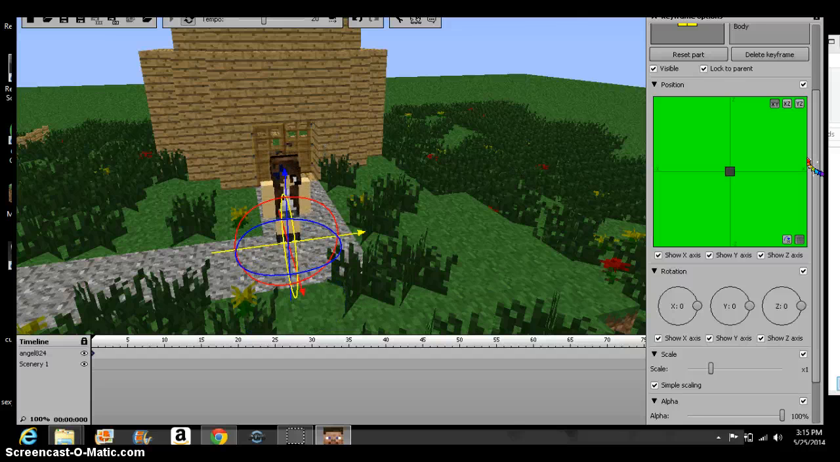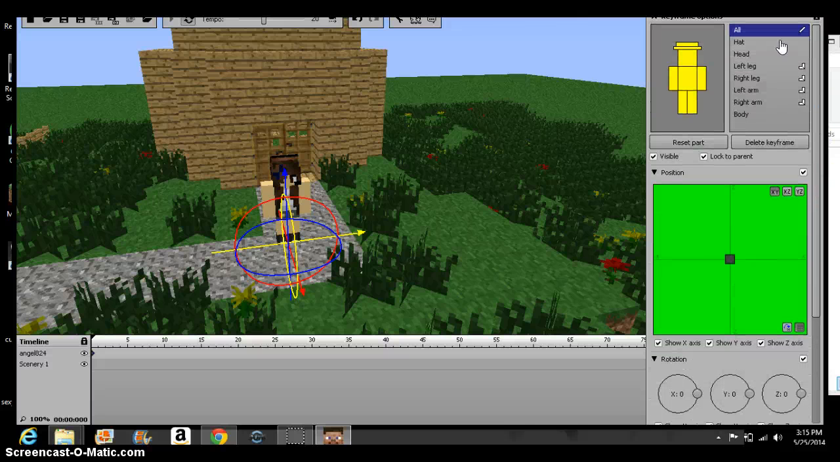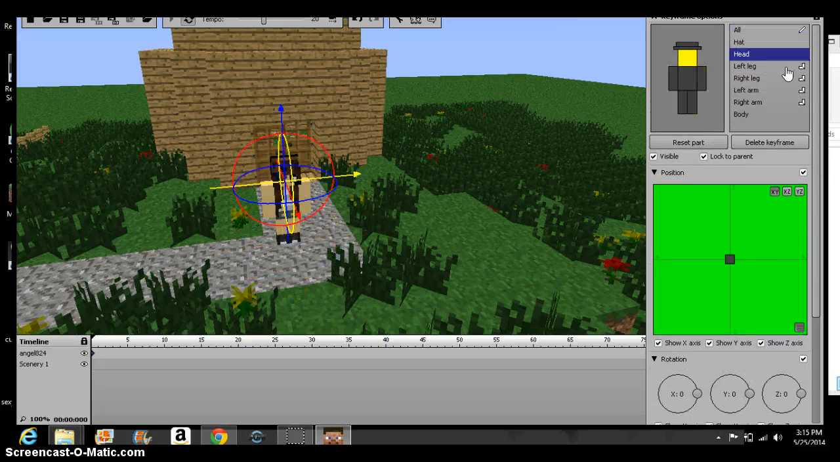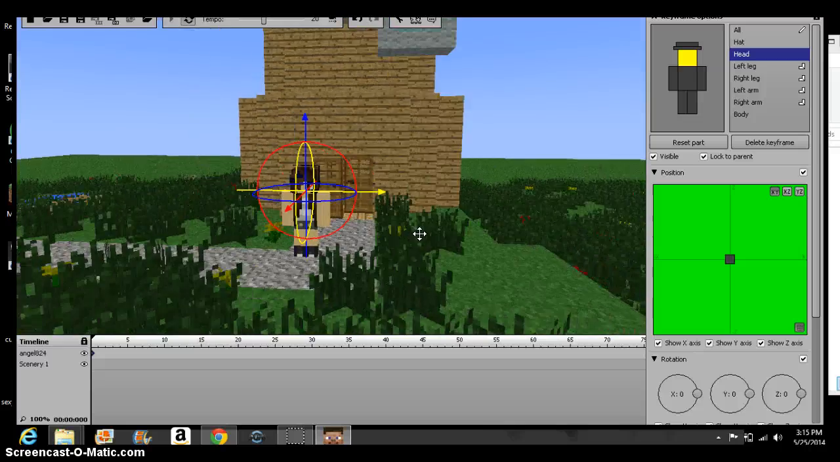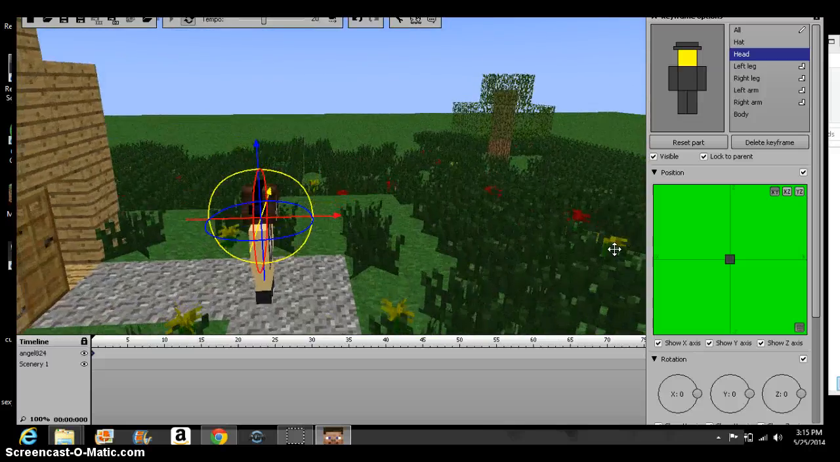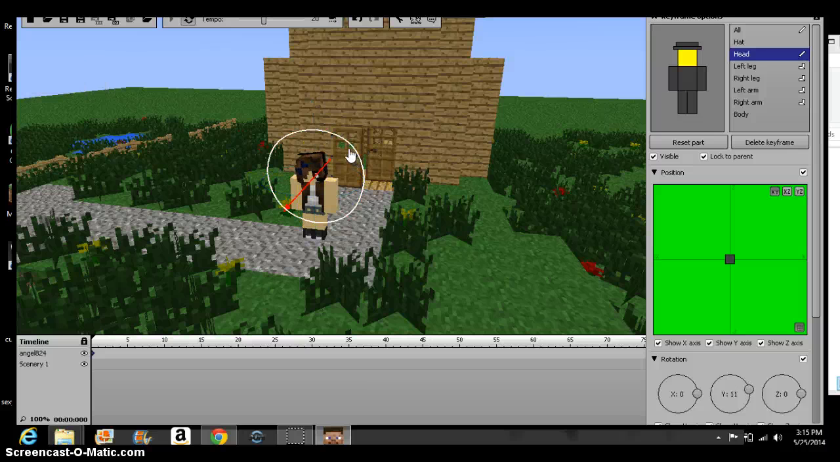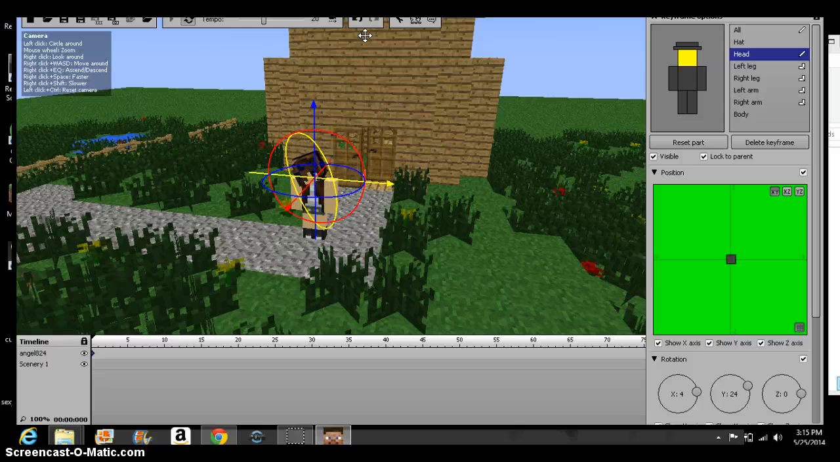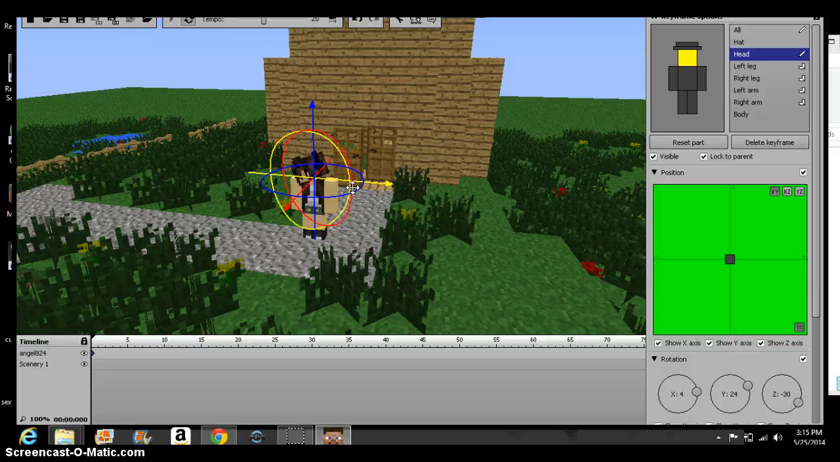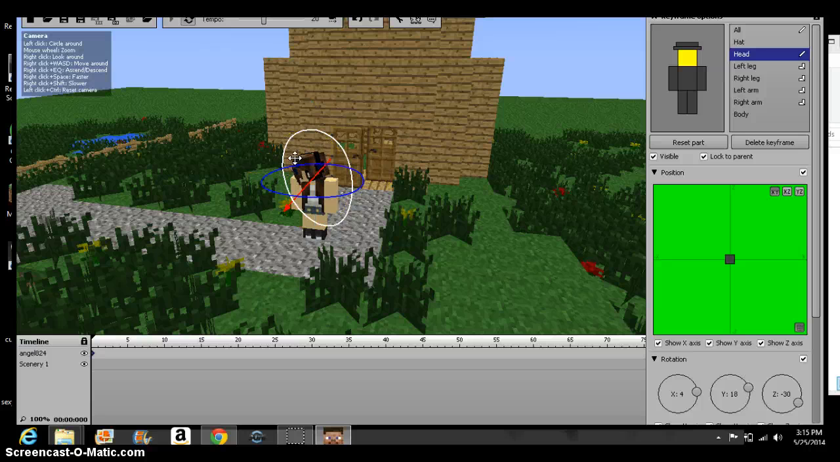Okay, there. Now you're gonna want to pick a body part. For me, I'm gonna pick the head first. Now this is when the angles come in handy. So say you want your head to be like that, and then maybe like, oh gosh, undo, and then maybe like, nope, wrong one.